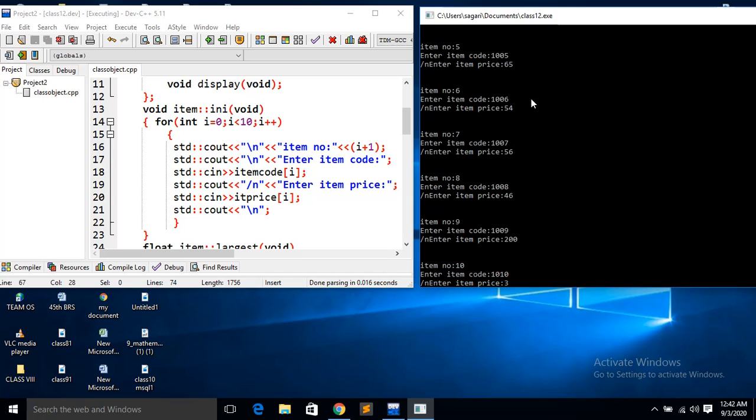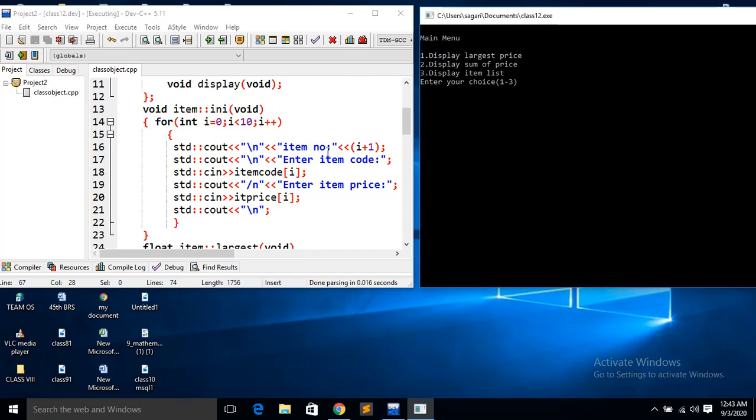Okay, 150. Let us give. Now, after entering this, what should come according to our expectation? Our data entering is finished because it reached 10 values. So let us see. Can you see? After that, what has it given? The main menu. Go to the main menu.